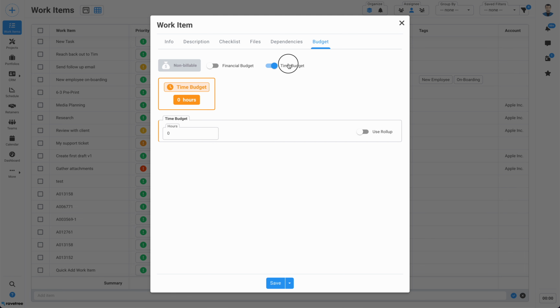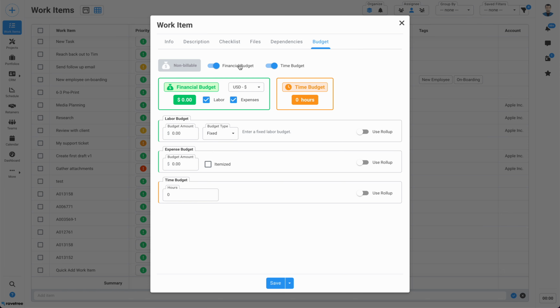So we have the financial budget and the time budget. If you don't need any of those, you can just disable everything. But let's turn them back on, and let's first look at the budget information. The financial budget can be built from the labor budget, which we see here, and the expense budget. But we could turn them off. Let's say we don't need expenses.